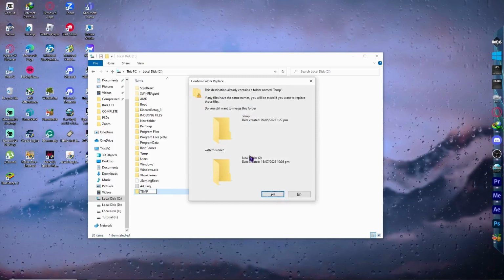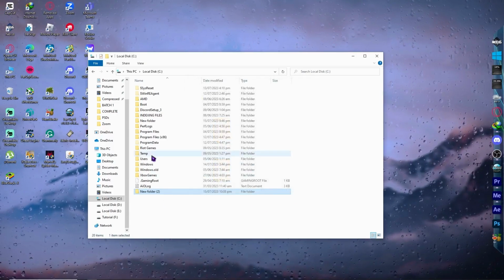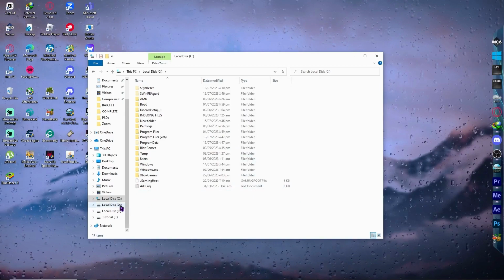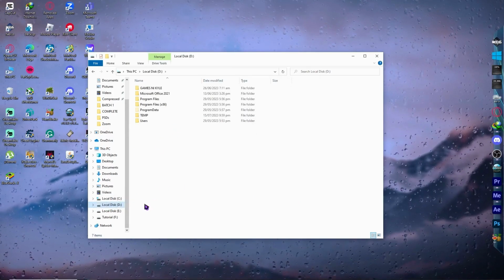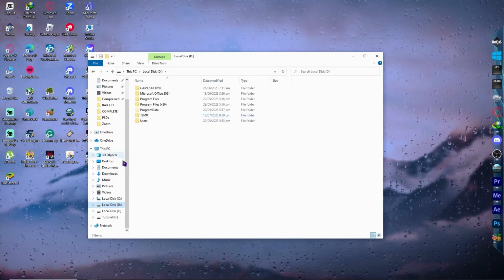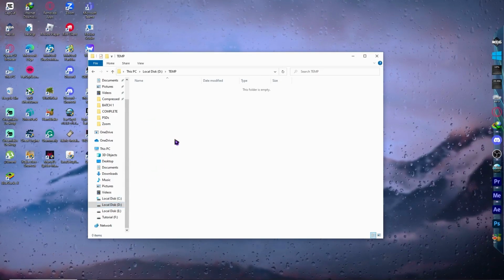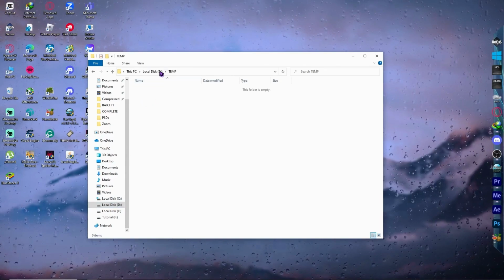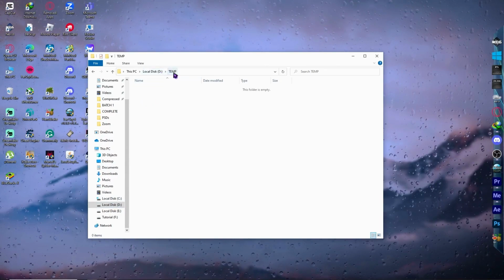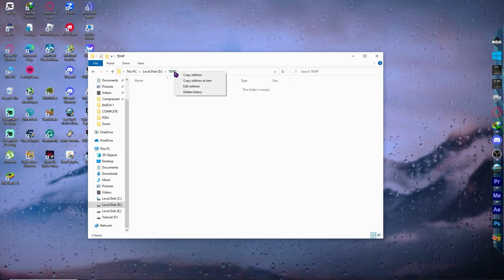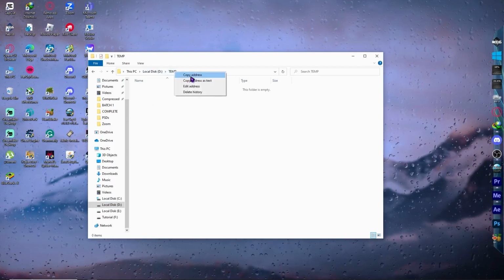But in my case, I have this error right here because I already have my folder. So I'm not going to do it right here, but instead I have it in my local disk C. So let's say this is where you want to go. You want to open your temp folder in your main local disk. This is just an example for me. I'm in D. So you want to right click on the temp directory right here, and you want to copy the address.